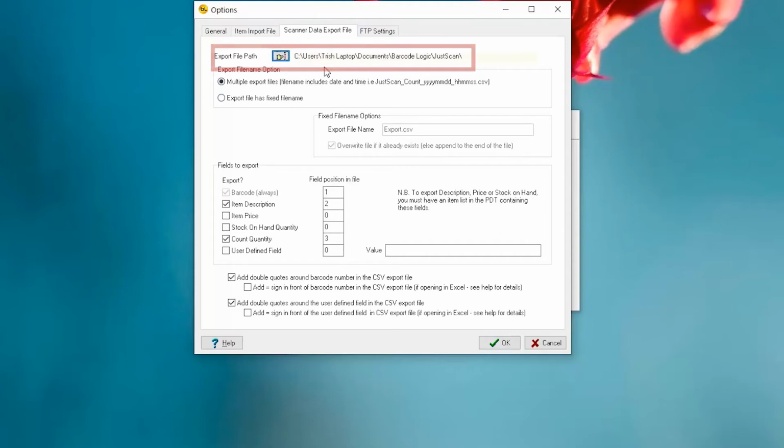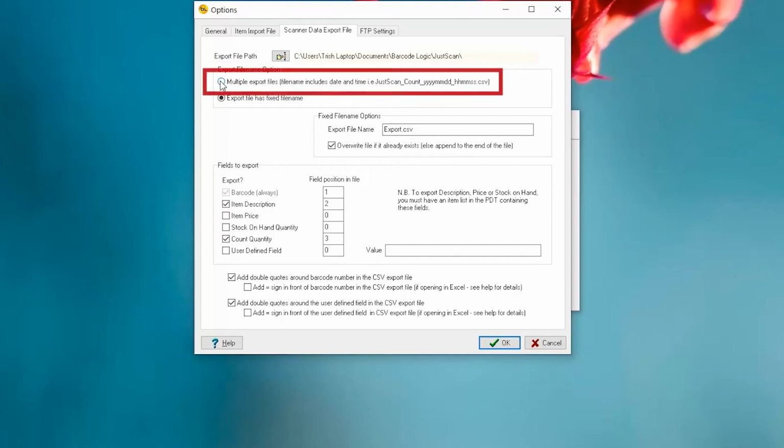Usually I would set it to the same area, into a JustScan directory, so that it's easy for you to find later. You can actually choose whether you want the file name that's exported to have the JustScan, an account, and then the date and time next to it, or you can have a specific name for the file by clicking on the button that says Export File has a fixed file name and call it whatever you choose. For our purposes, we're going to leave it with the multiple export with the date and time. Makes it easier to sort and find your most recently exported file.